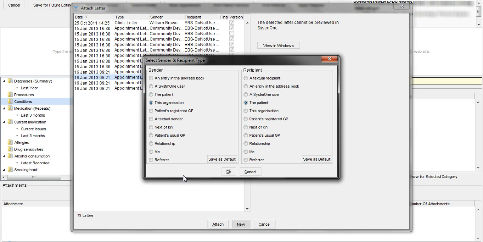Within the Select Sender and Recipient Type dialog, we are going to select Patient's Usual GP as the sender. Although you can select any other options, for example, this organisation or Registered GP, depending on how your organisation is set up. For the recipient, we are going to select an entry in the address book. Once selected, these can be saved as the default by clicking Save as Default.